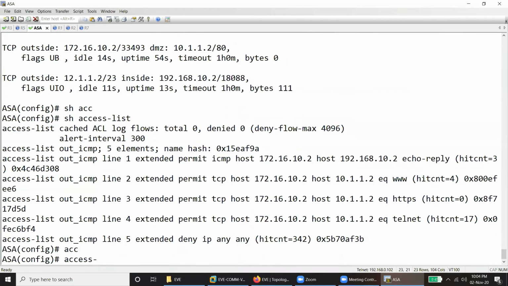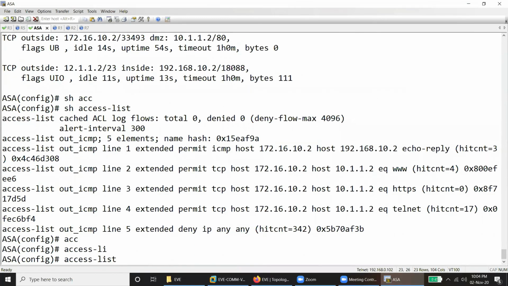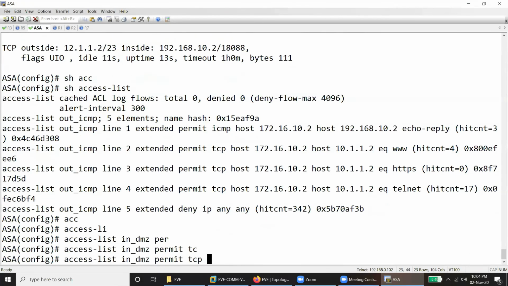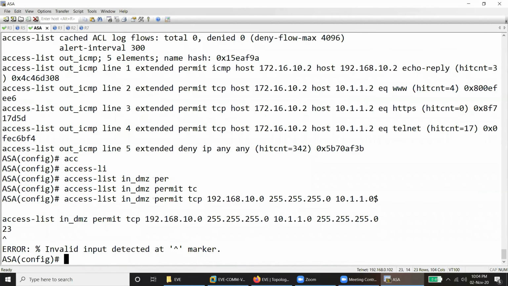So I make a policy and set an access list in_DMZ permit TCP. I say the whole network. There is no wildcard mask in ASA, it's a subnet mask. And then I say the whole network of the server, and I want them to do telnet.